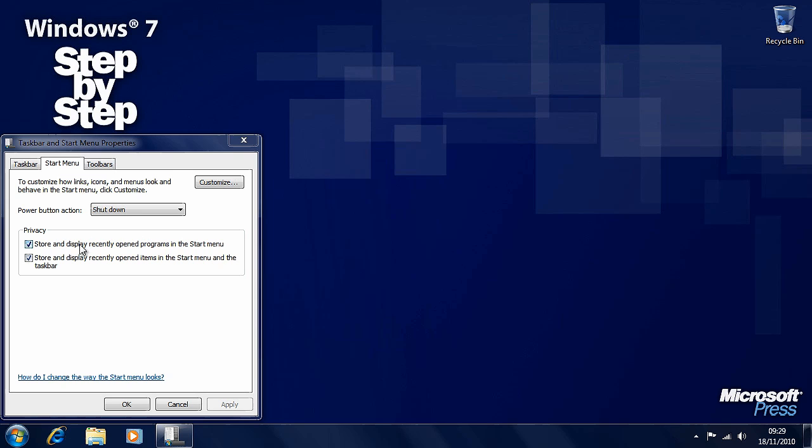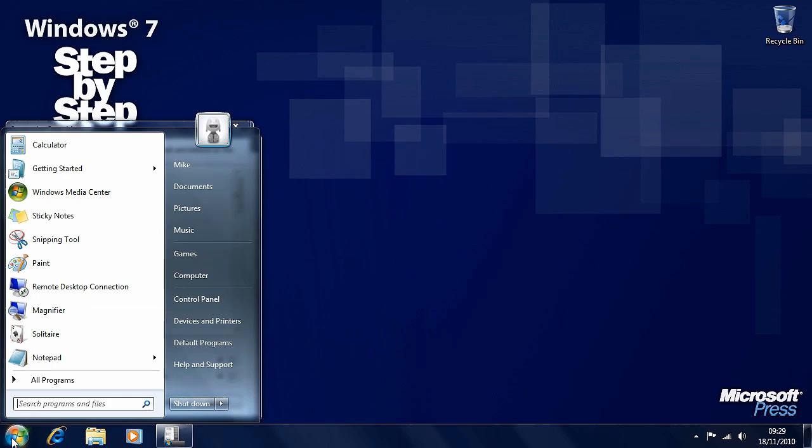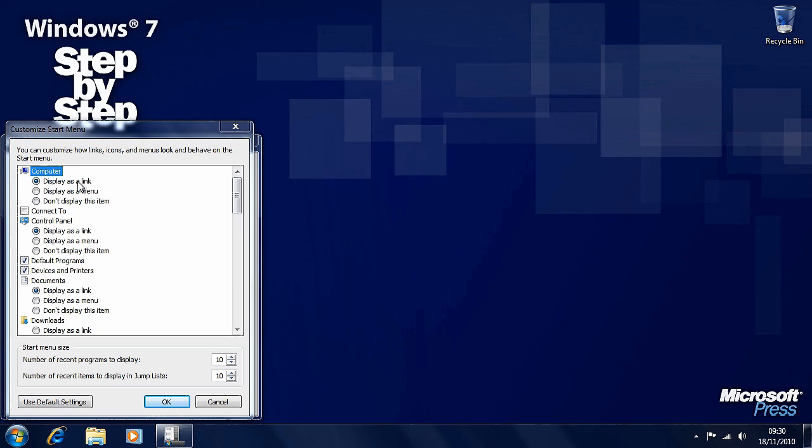There are also privacy options here that you may want to untick, and here we can customize the Start menu itself. So we press the Customize button. We can see here that for various options that appear in the right hand side, such as Documents, Pictures, Music, Games, Computer, Control Panel, we can change these. At the moment they are links in that you click on them and they will open in a window. You can also change them to display as a menu instead. Let's change Computer to display as a menu and we'll have a look at how this works.